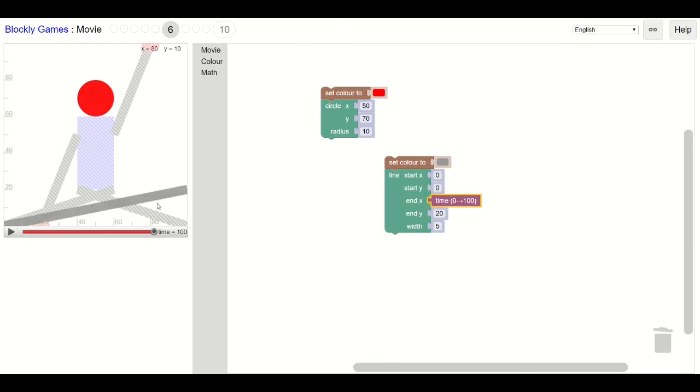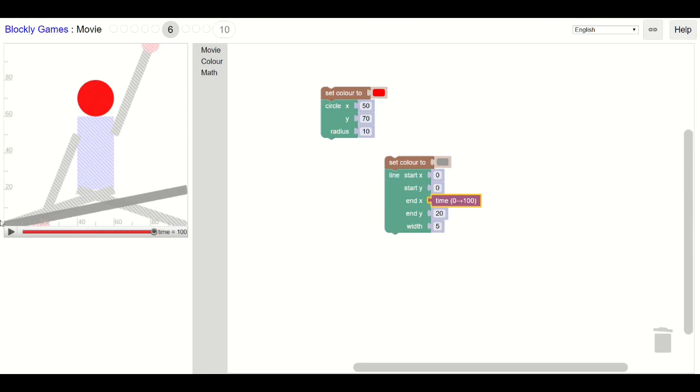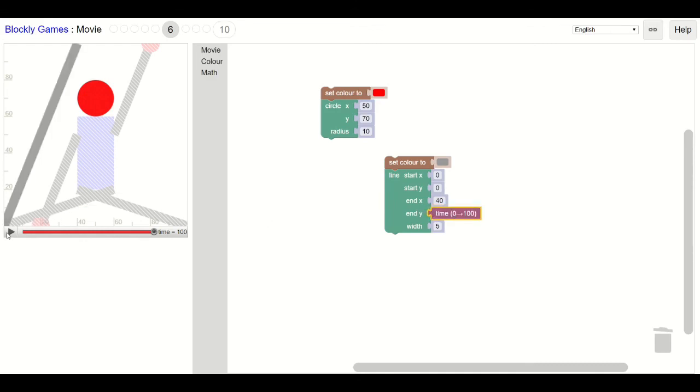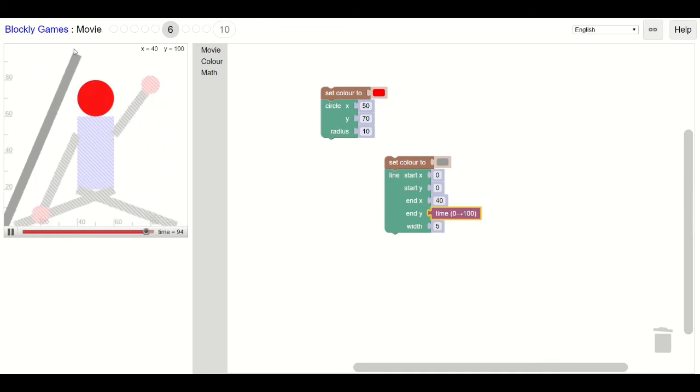If I put it for end X and I run that, you can see that if the ending value is set, it's going to the ending value of 100, but the starting value is what changes. And then for ending Y, you can see that the ending Y value is 100 and the starting is 0. So it just goes from 0 to 100.